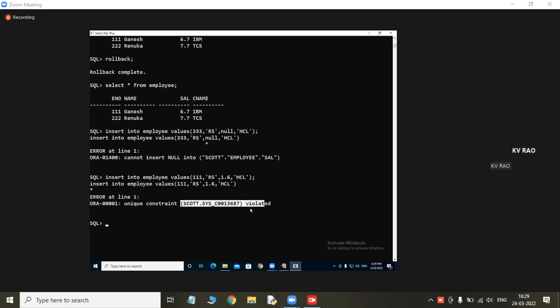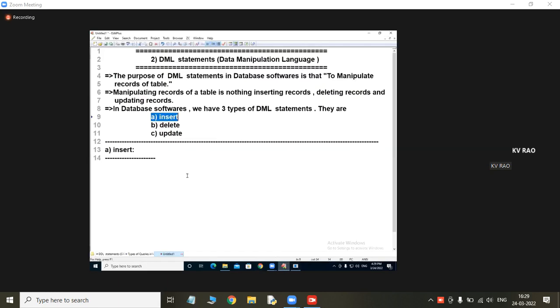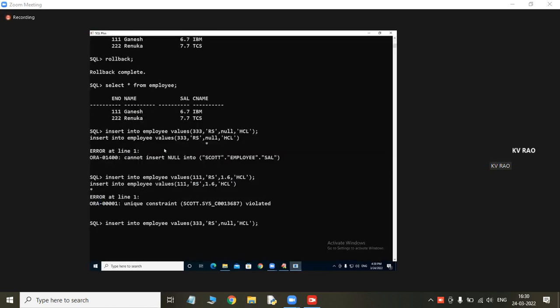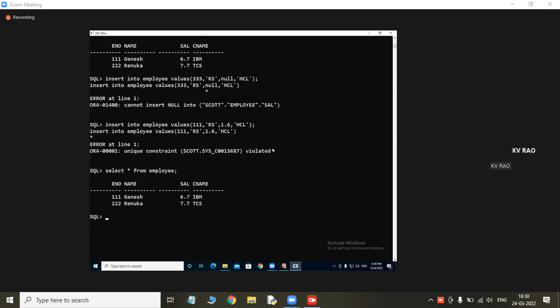I hope you are understanding what I am discussing. Are you following me? So let us go back to this point. Insert statement, I'm going to explain what this insert means. Come on, students. How many records are there with me? 2 records are there. Select star from employee. 2 records are there with me.